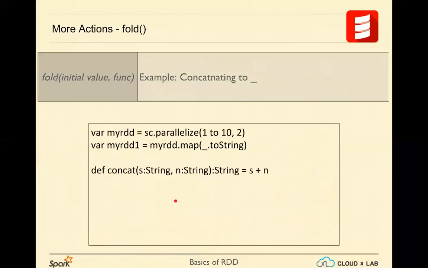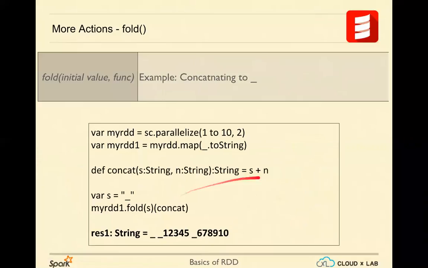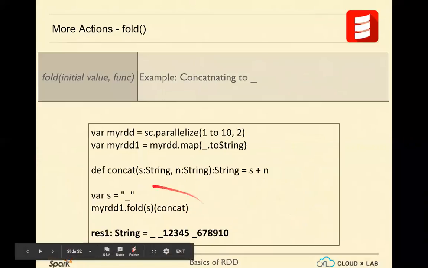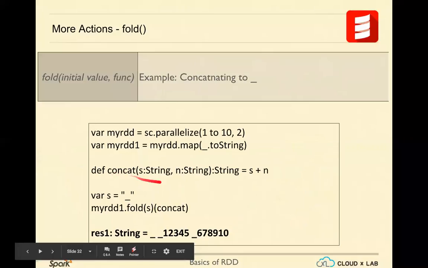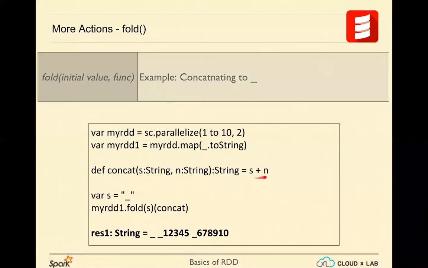So when you are designing an algorithm or building a larger project, you might require such a function. Here the values are being concatenated to the initial value. We have defined a function called concatenate, which takes two strings as arguments, s and n, and we are appending the two. That's all.